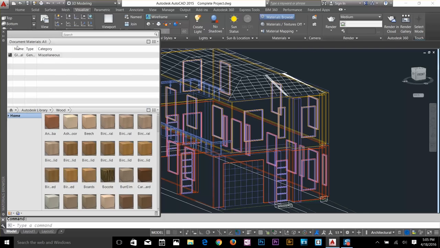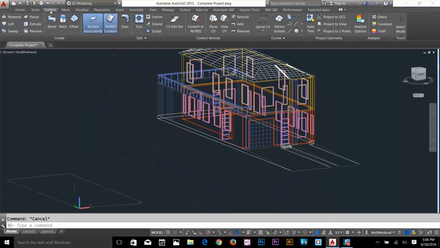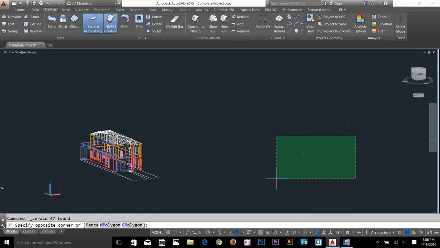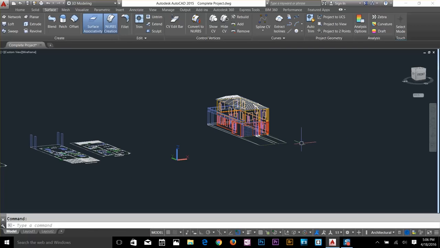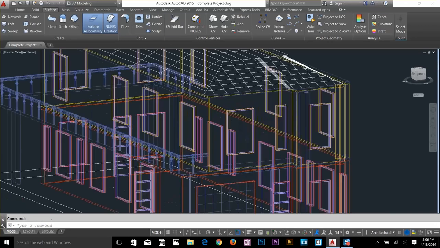First, let's add one more thing here. What I'm going to add is, go to your surface panel and just get rid of the other stuff first. So I just got rid of the stuff we don't need. Alright, so I'm just going to use the purge command. Purge all, purge this item, purge all items, close, done. Our drawing is pretty light now.